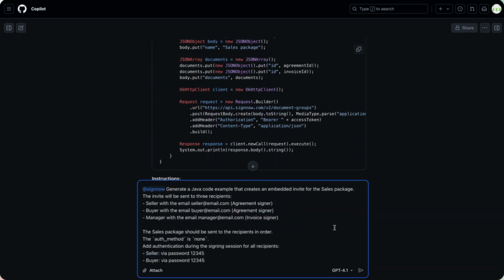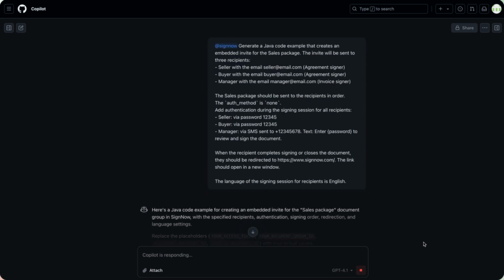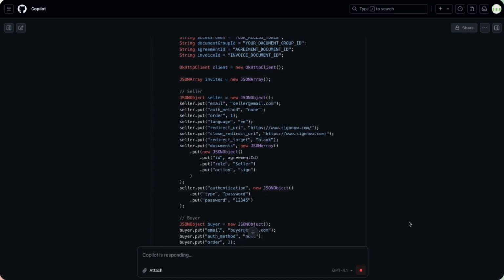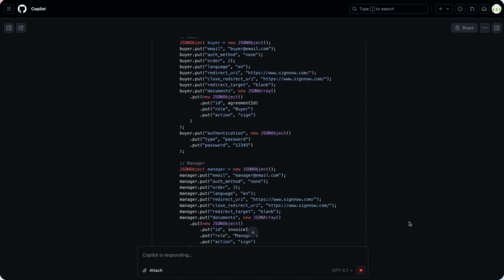Just let AI know who needs to sign and specify email addresses, authentication parameters, and redirect links. Copilot generates detailed code examples that are easily customizable to your requirements, significantly reducing development time.